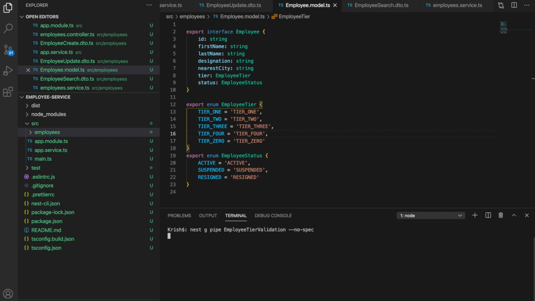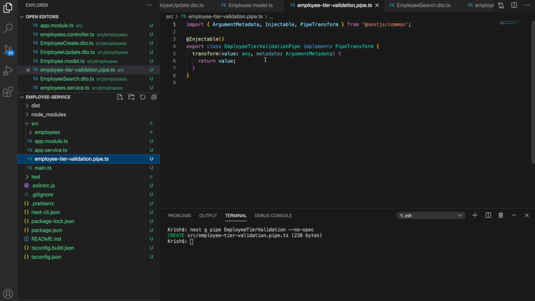Now it will create the employee tier file. Here it created the employee tier validation pipe. You can see it's created a basic skeleton here, and you just need to do your thing. You don't need this metadata much, but see this one. We can do this in two different ways. Either you can directly inject the employee into the employee tier, or you can inject it at the method level. I'll explain how to do both.